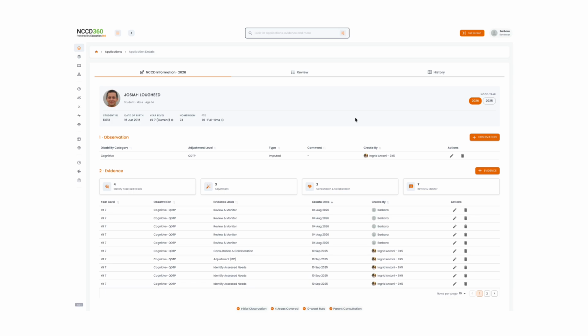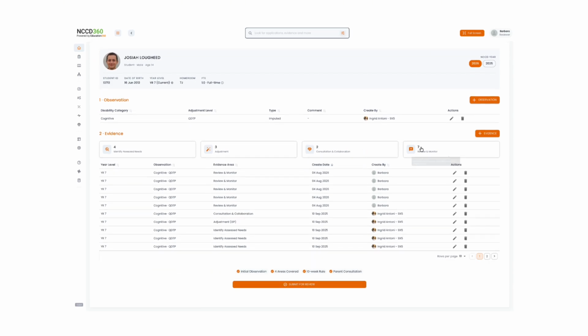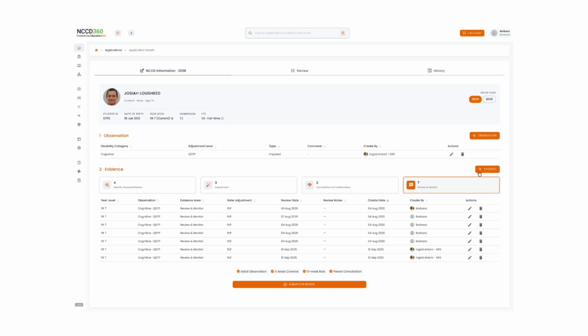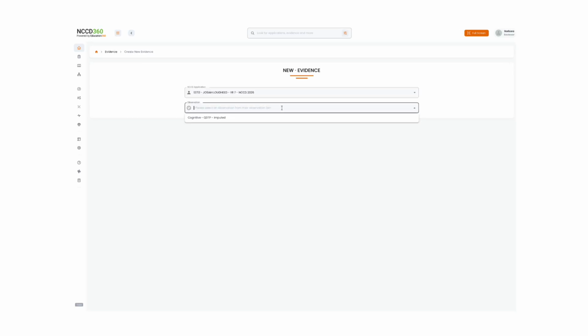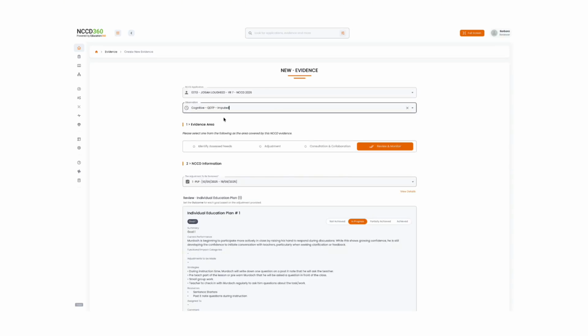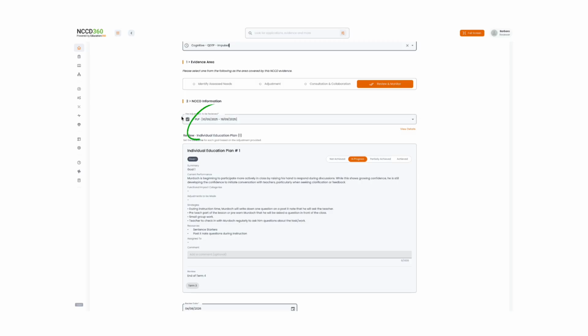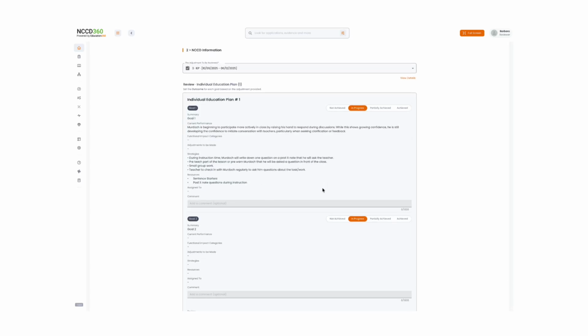Once you have opened the student's profile, scroll down to the Evidence section, click Review and Monitor, and then select Plus Evidence. Choose Observation as the evidence type. Then, under Adjustments to be reviewed, open the drop-down menu and select the IEP you would like to review. The IEP and its goals will appear on the screen.